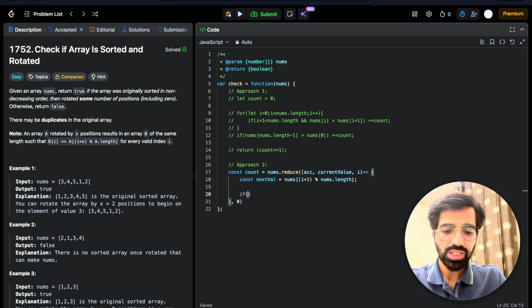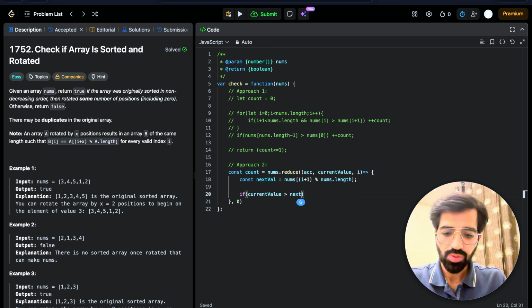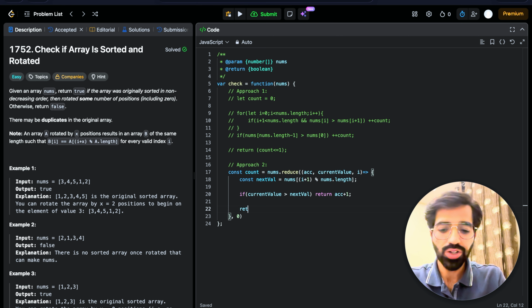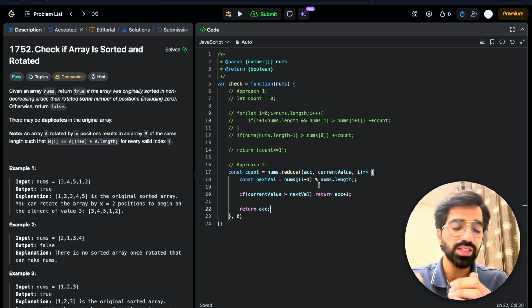We will be checking if our current value is greater than my next value. If it is greater, this is the point where we can say, hey accumulator, please increase yourself because we found a mistake. Since we found a mistake, we updated that. If this check is not executed, then also we need to return the accumulator, because the accumulator result needs to be updated with whatever value is coming throughout the iterations.